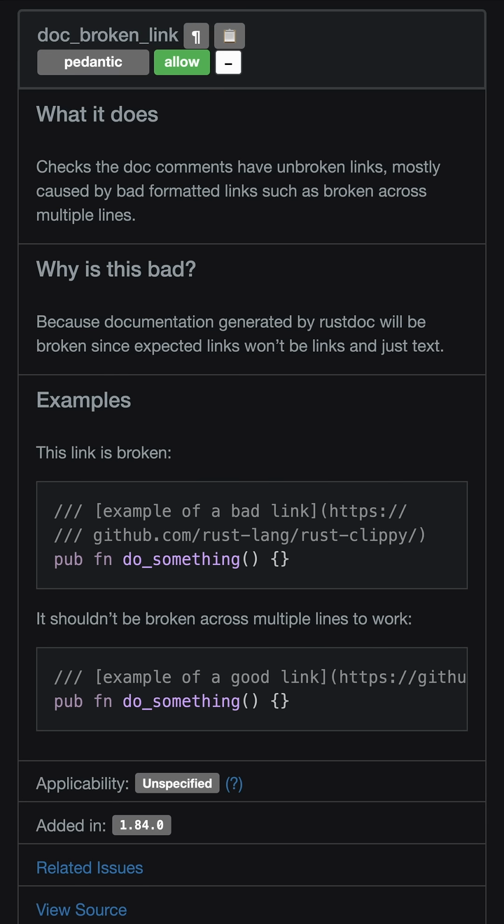And we also see the doc_broken_link Clippy lint, which warns if a link is broken over multiple lines. This can cause documentation generated by rustdoc to not treat links as links if they are spread over multiple lines, so I'll probably be enabling this one.